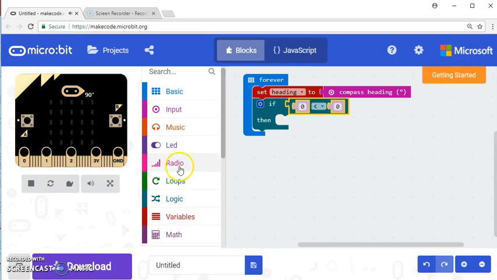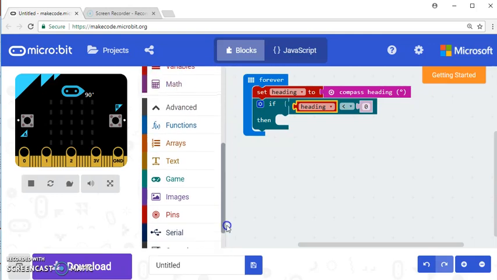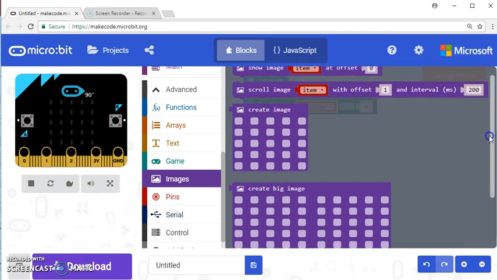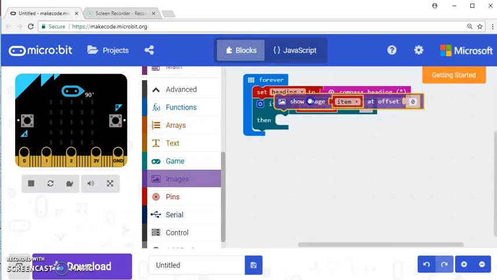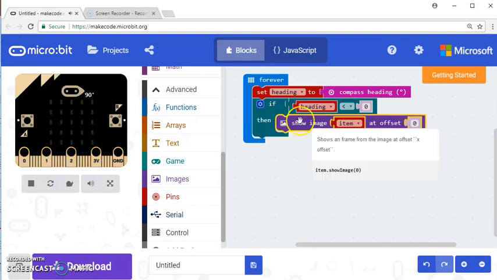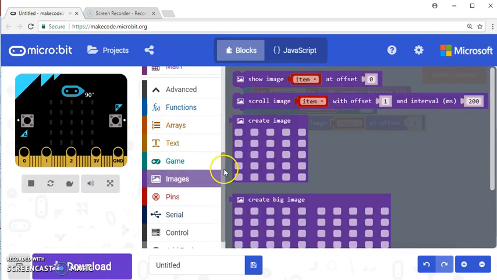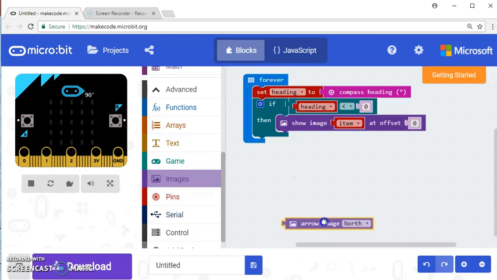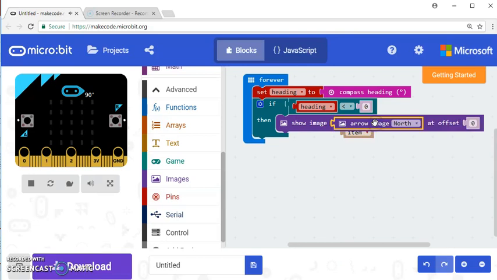So I'm going to say if the heading is less than 45, then I want to show an image. Now if I go down here to the advanced section, there's an images block here, and within here if I go down I can show image at offset 0, so that's just placing it, and then the image I actually want to show I can get from images as well. I can just go down here, and this is arrow image north. So what I'm saying is I want to show arrow image north if the heading is less than, and I just need to change this to 45. So that's my first bit.